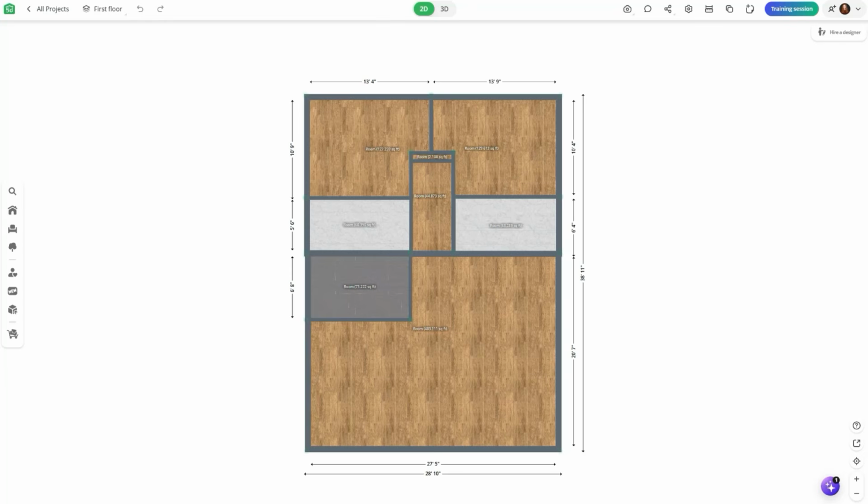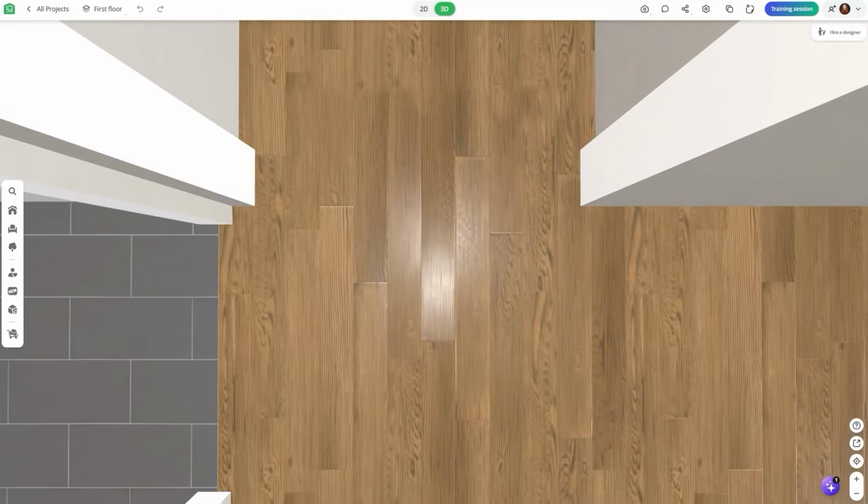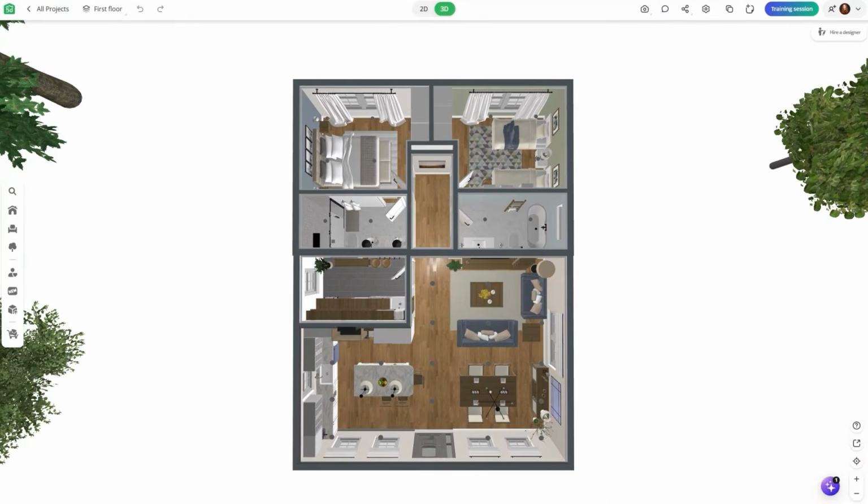I'm going to show you how to take an existing floor plan and turn it into a fully editable digital model that you can actually work with.